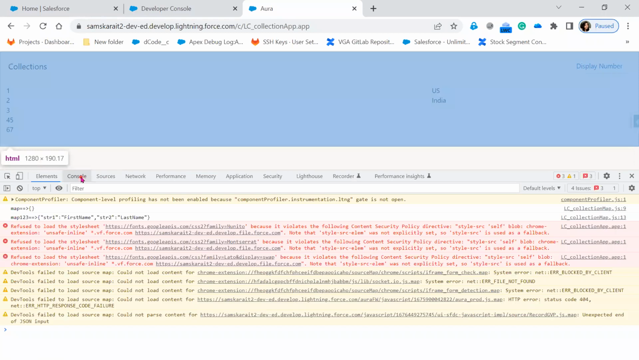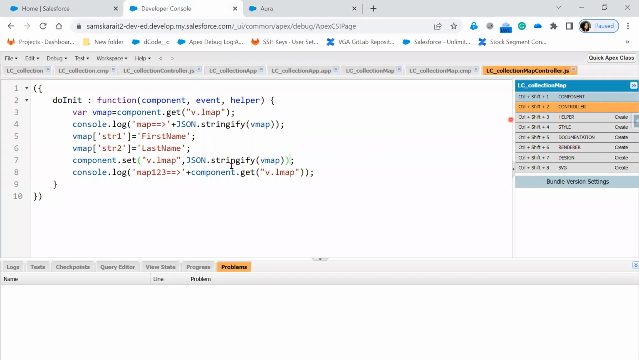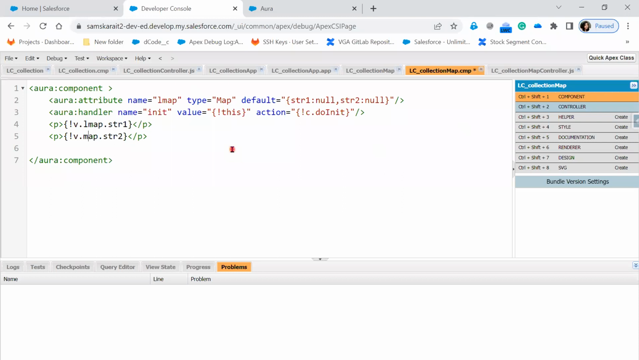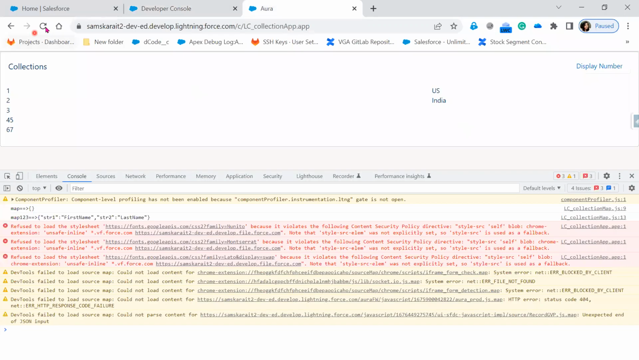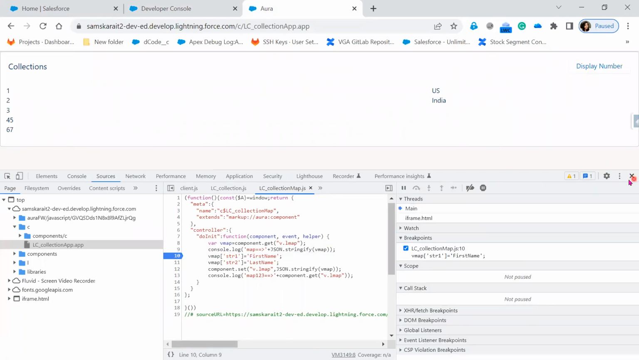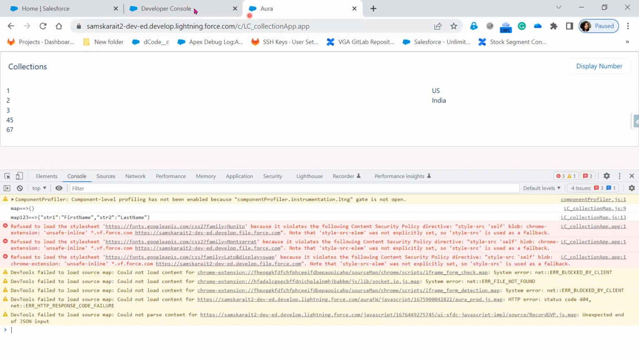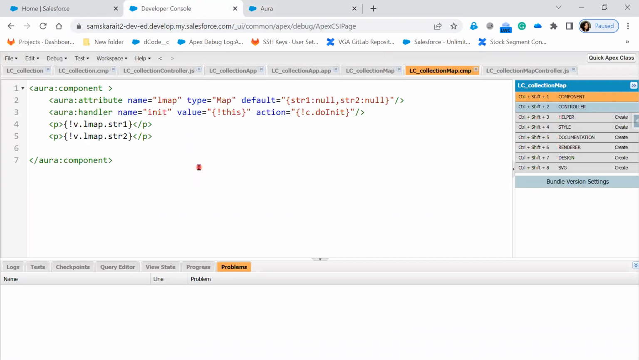Inspect console. Right, str1 first name, str2 equal to last name. This is perfectly fine, but why is it not giving me the values here? V dot, curly braces exclamation V dot lmap. It's not a map, it's an lmap. lmap dot str1, lmap dot str2. So refresh. Okay. Still it is not coming. Data is there. V dot lmap dot str1, str2.